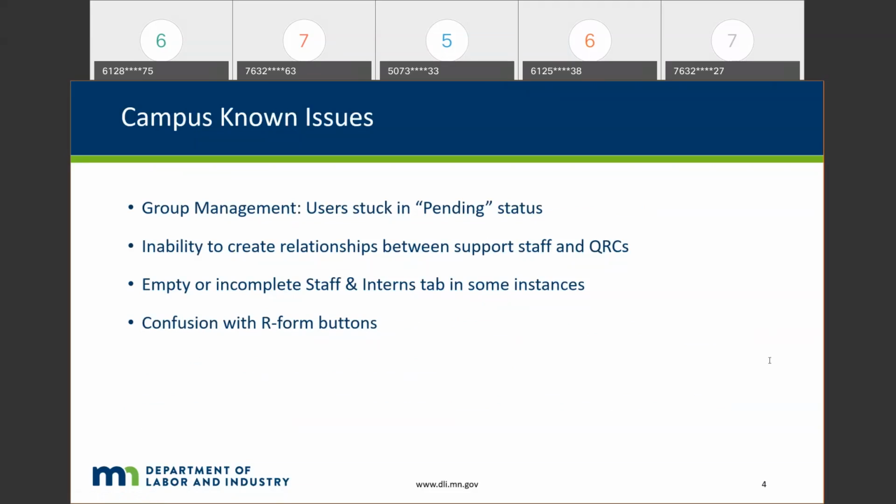Inability to create relationships. Again, that's part of that group management issue that we have up there. Empty or incomplete staff and interns tab in some instances. That's something we were working on. And then confusion with the R form buttons. Angie, do you want to elaborate on what the confusion for the R form buttons are?